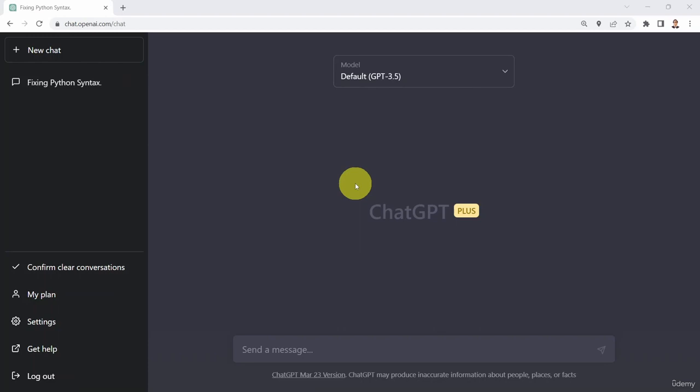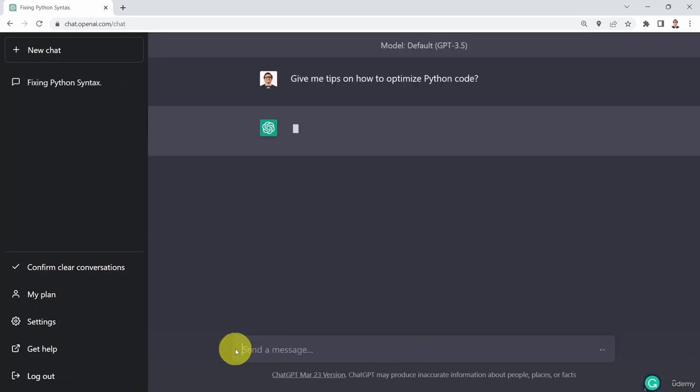Hello, everyone, and welcome to this lesson on code optimization with ChatGPT. First, I would like to ask ChatGPT to give me tips on how to optimize, let's say, my Python code. So let me show you. First, I'm going to say, please give me some tips on how to optimize my Python code.